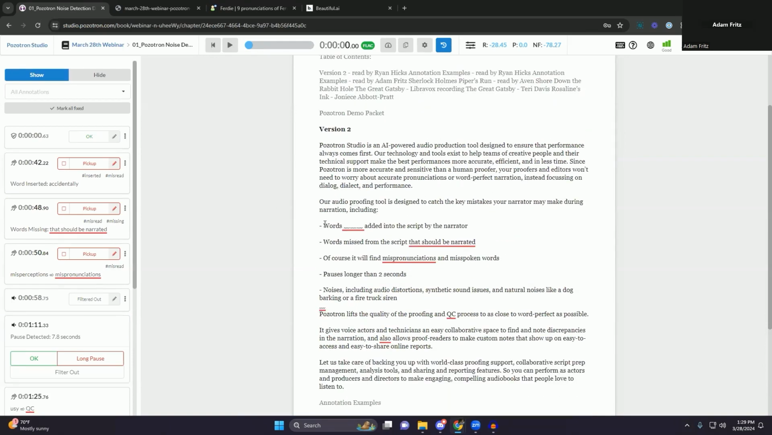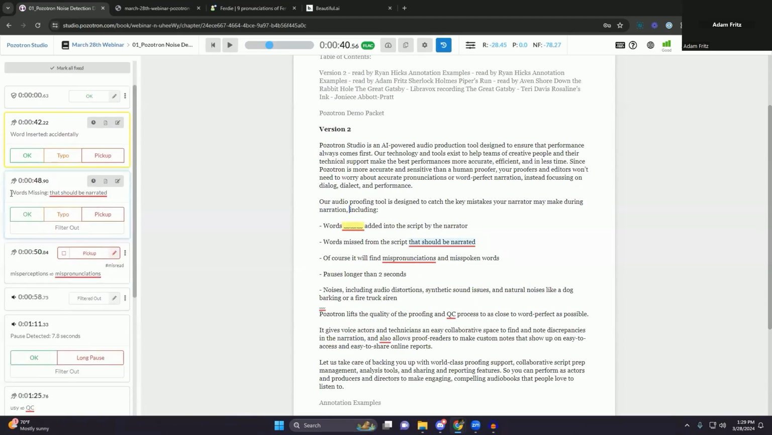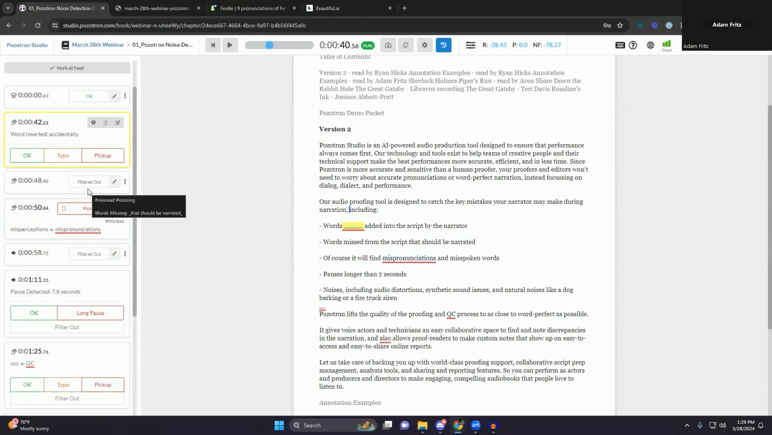So for example, in your case where you're not saying the last name of the character, and every time that happens, Pozotron's flagging it as a mistake. If I open up one of these annotations, words missing here, I can hit this filter out button, and anytime Pozotron sees that the words that should be narrated are not said, it will ignore that as a suggestion. So if I hit filter out on the rest of the project, it will not suggest that to me.